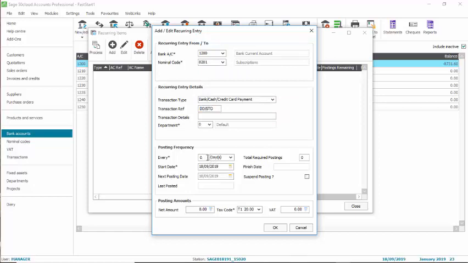I'm going to post it every 1 month. I've got weeks and days in there as well. Total required postings, I'm just going to leave that as 0 for now. And my start date, the first one's going to come out today. Notice the finish date shows perpetual. If I say there's no total required postings, it will keep raising it every month until I tell it not to. What I could do is say, well, it's a yearly subscription, so there's 12 total postings. When I tab across, it calculates my finish date for me.